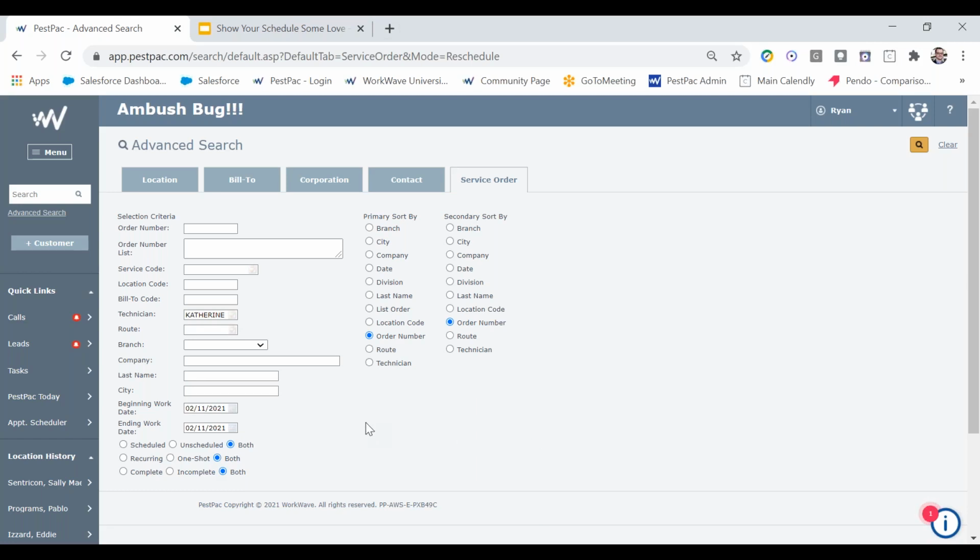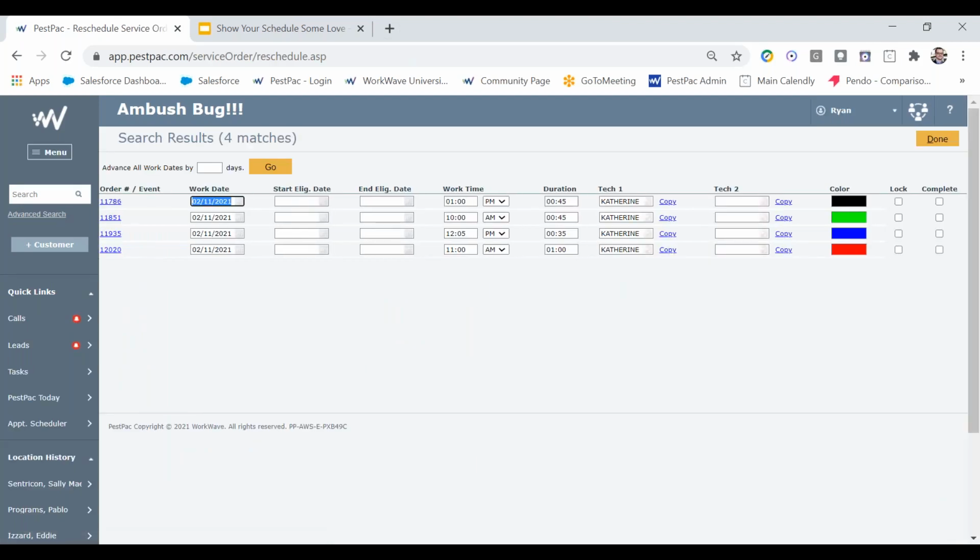And at the bottom, you can say work that's scheduled, unscheduled, or both, one time versus reoccurring, complete versus incomplete. I usually just leave it set to both. And then I use the magnifying glass at the top right, and it's going to pull up all orders that are assigned to me. What's cool about this is I can, of course, go through and update my work dates individually, my work time, my duration, all of that information. Or at the top, I can say advance all work dates by X amount of days.